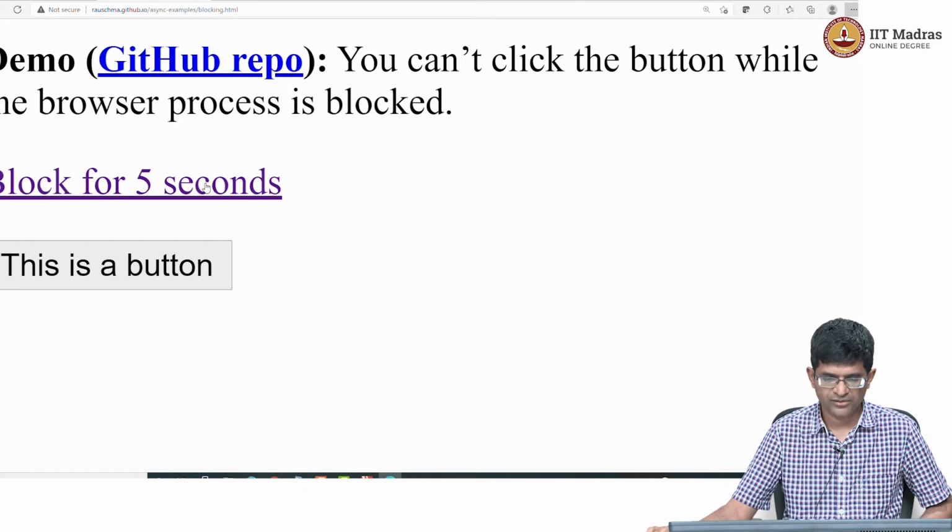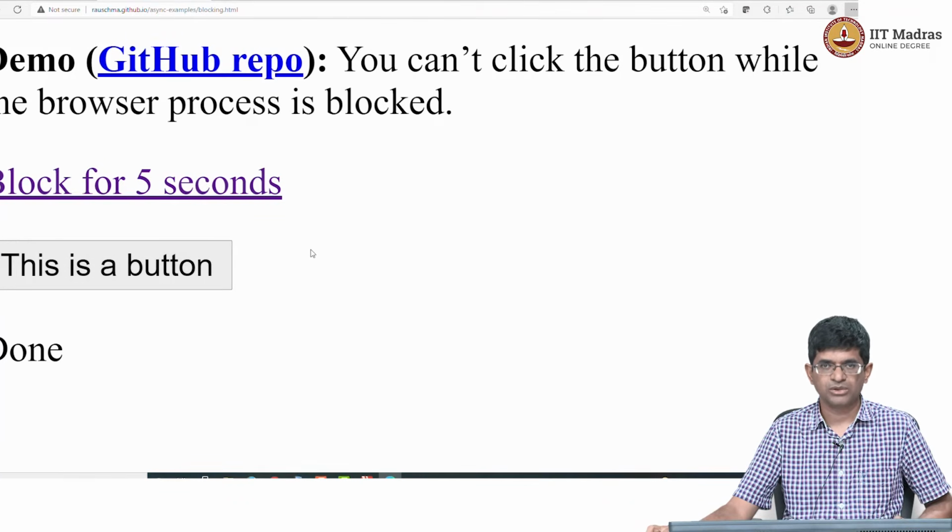But now what happens if I click on this block for 5 seconds? During that time, the whole thing says blocking, and in fact even the cursor has not changed in shape until the done comes, at which point I can go back and once again click the button. Okay, so how do we understand what exactly happened over here?